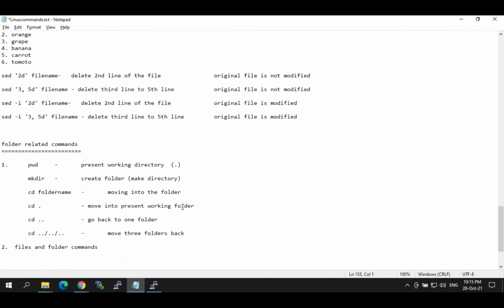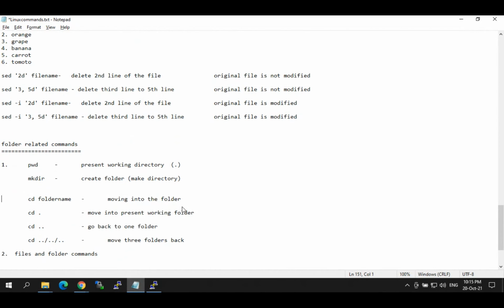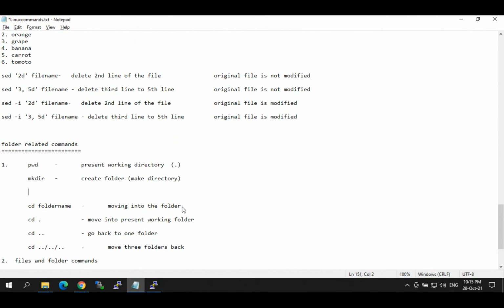For example, here one more point I missed. mkdir is a command that is used to create a single folder. So I want to create, and this is also one of the interview questions, I want to create three folders at a time. Three folders at a time.